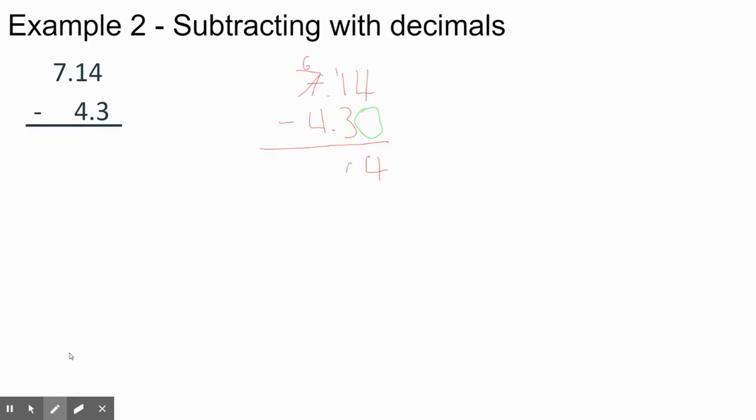11 minus 3 is 8. And then 6 minus 4 is going to be 2. We, of course, have our decimal as well. So we can put that there, which means our solution is going to be 2.84. So now that we've done a problem with subtraction, I want you to try this one. Pause the video if you need, or it'll pause automatically for you now.